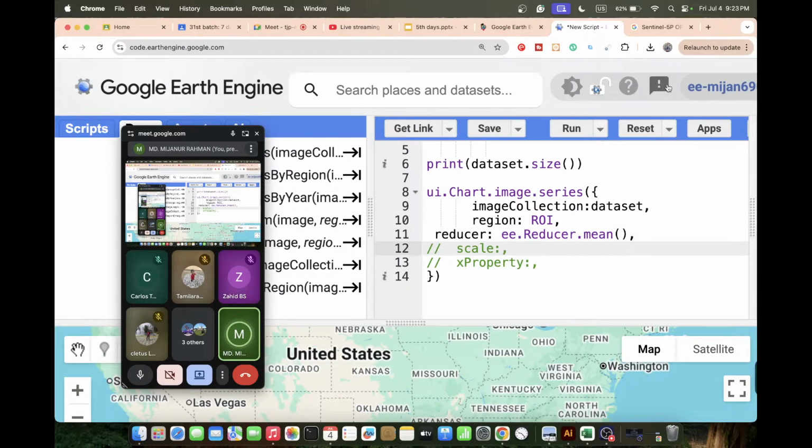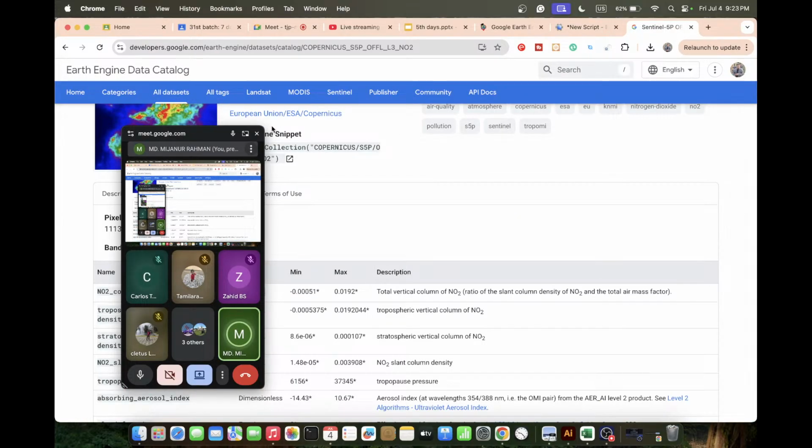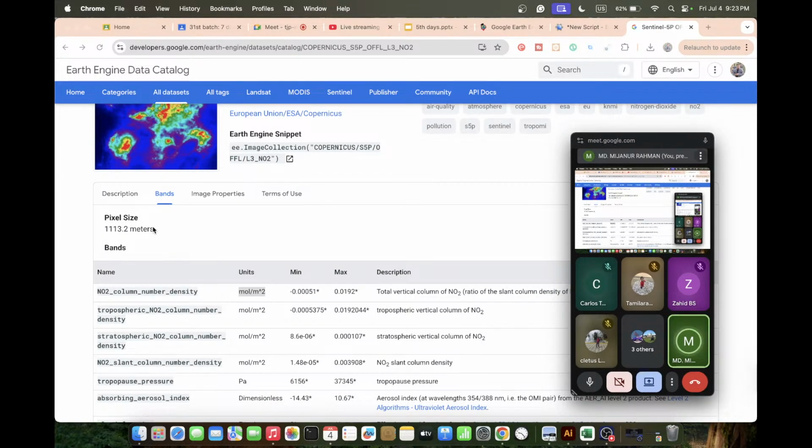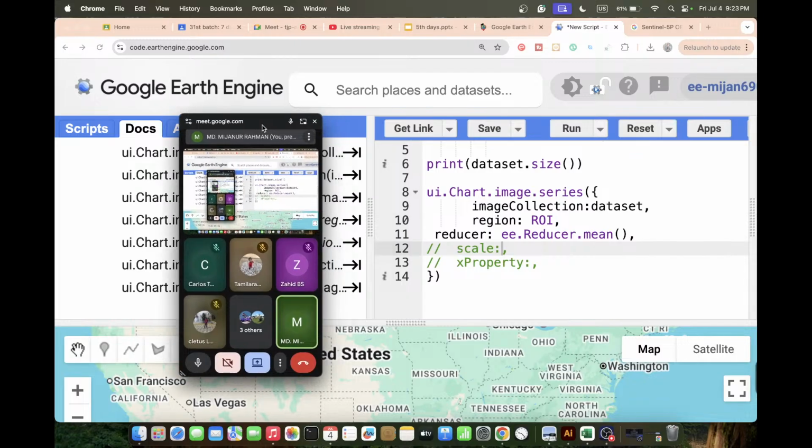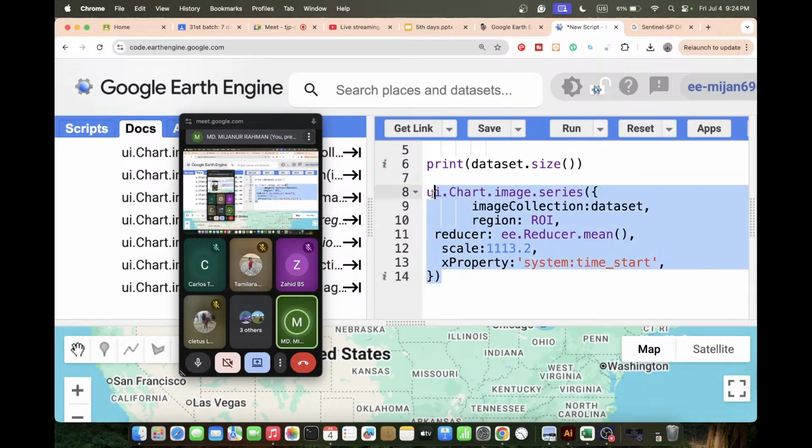Scale is the resolution of your dataset. In this case, if you check my dataset resolution, it's 1113.2 meter. So this is the pixel size of my dataset. Just paste it here. And the x property, we are just using the default system:time_start. So this is my chart code.